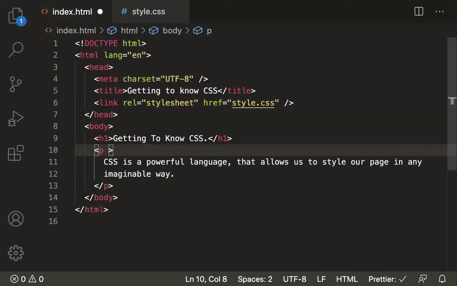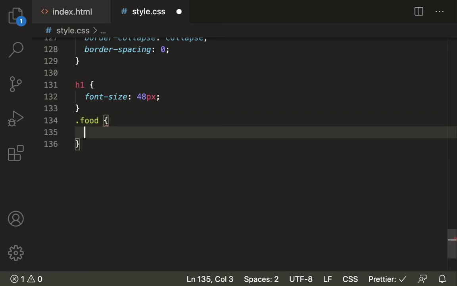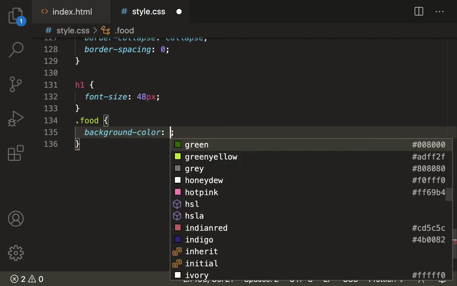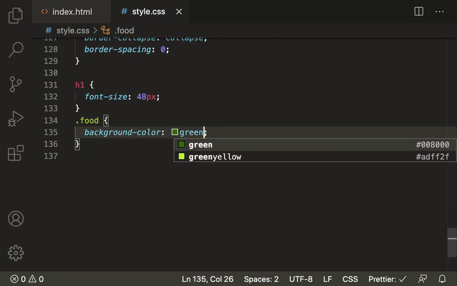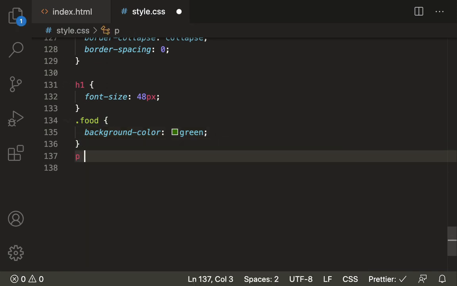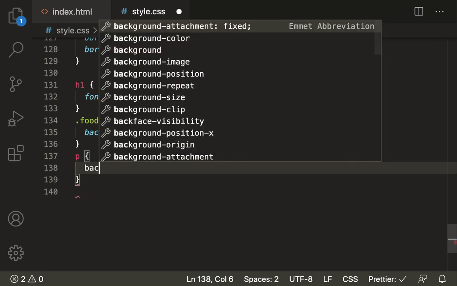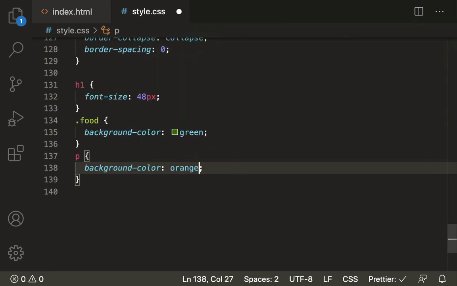Define a class to the paragraph element, maybe food, and then inside CSS target the paragraph first using class selector, that is food, and inside the food class we will define background color green, and we will again target the same paragraph using p selector. So inside the curly braces we will again define background color to orange. Here the paragraph is selected using type as well as class selector.